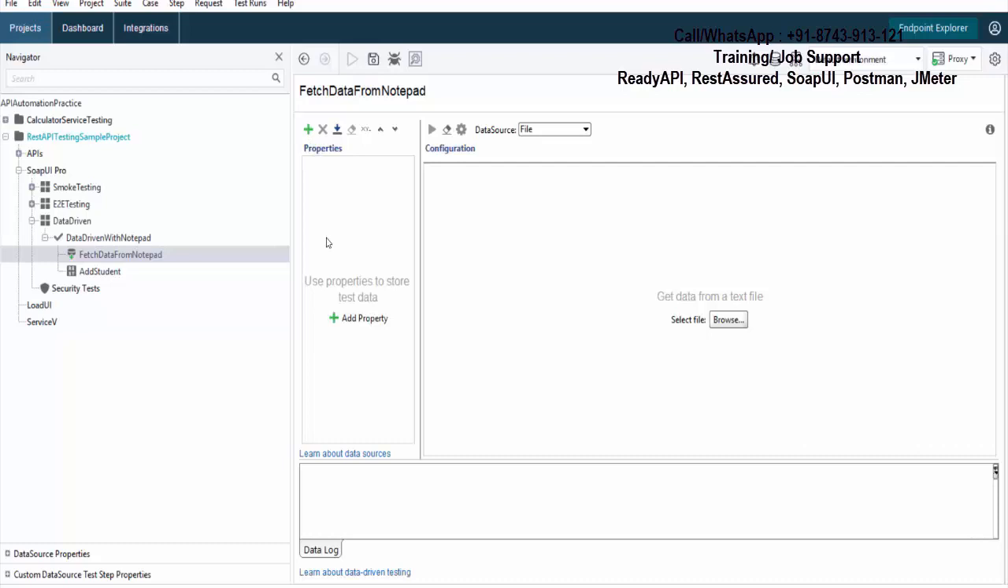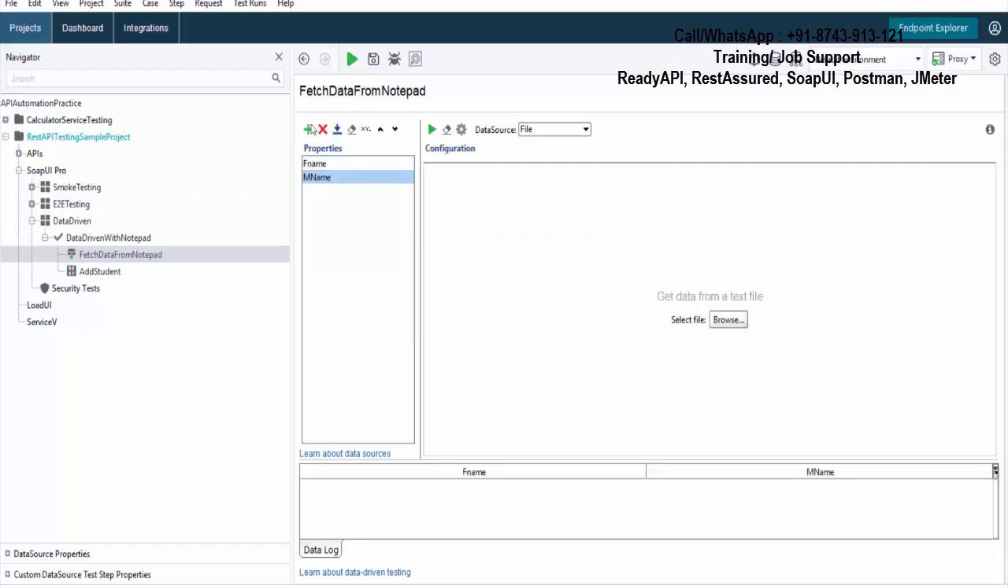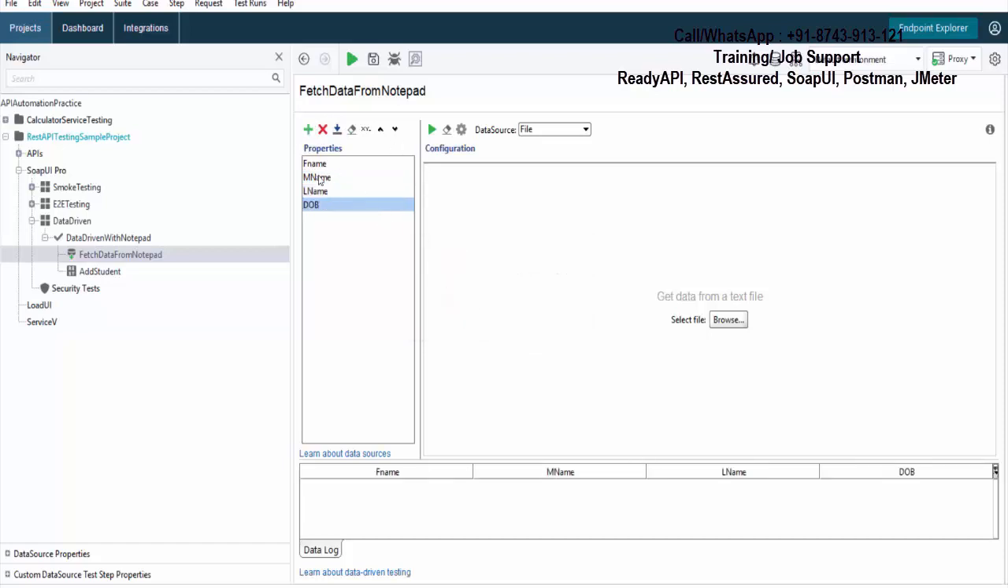Property means how many values you want to fetch. So I'm saying I want to fetch 4 values. Fname is the first property, mname is the second property, then we have lname, which is the third property, and the fourth property is dob. Okay, so now I'm saying from the file I want to fetch these 4 values, and these are just variables, so you can give any name.